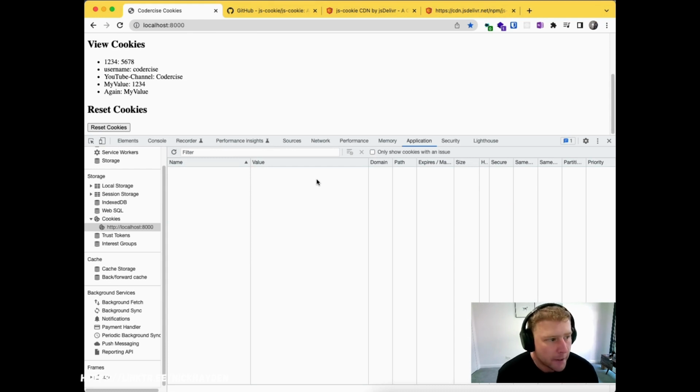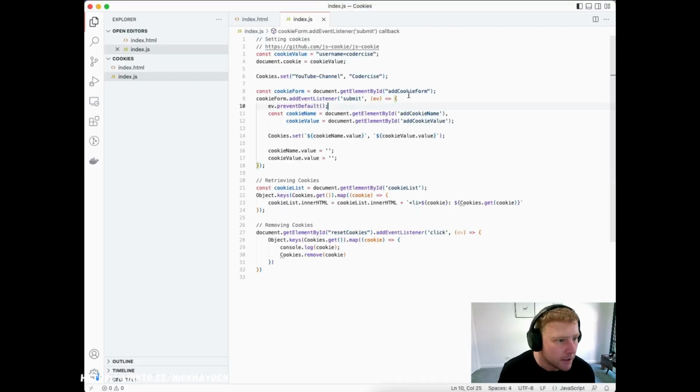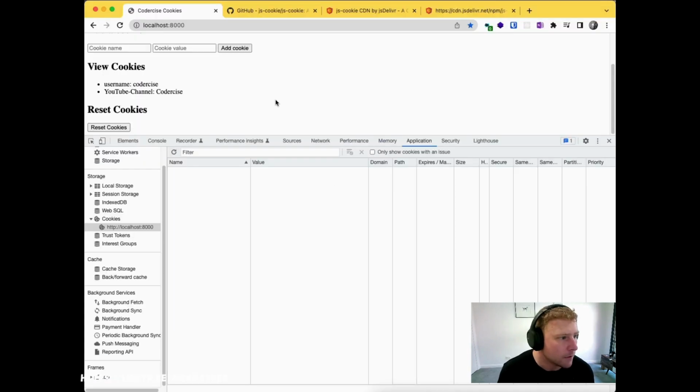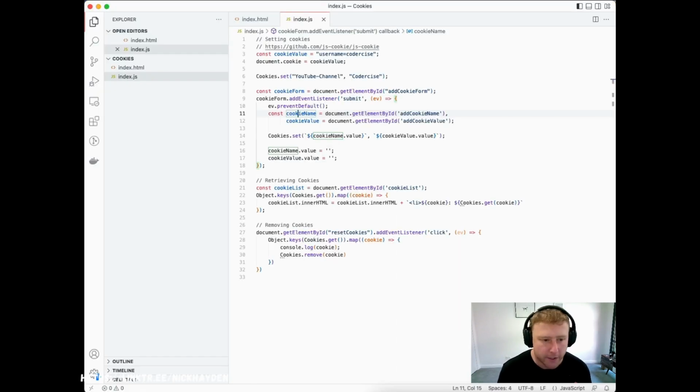Now, when I refresh the page, we're going to have 2 cookies added back in, which will be username and YouTube channel. The reason those get added in is they are up here at the top of the file. But I refresh and everything else is gone. We can just do this again and again for as long as we want. That's how we can clear our cookies.